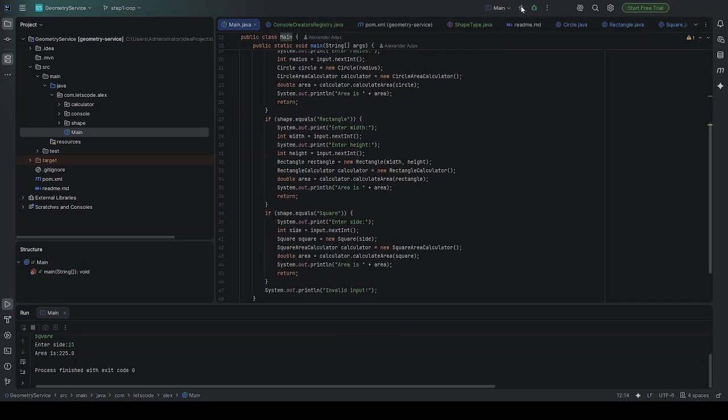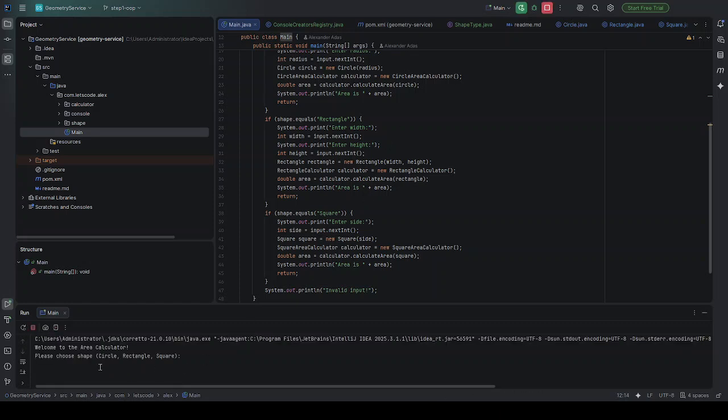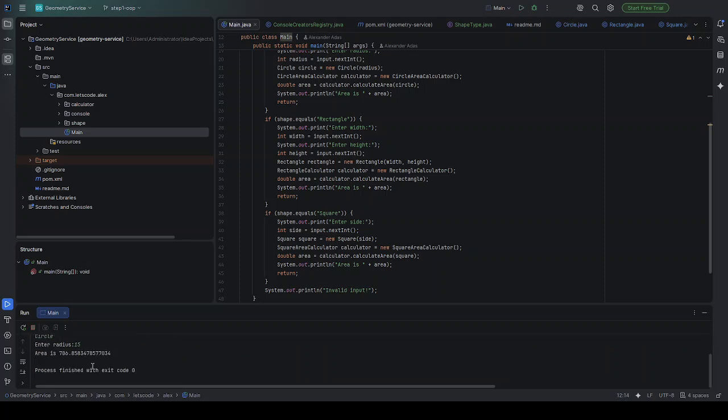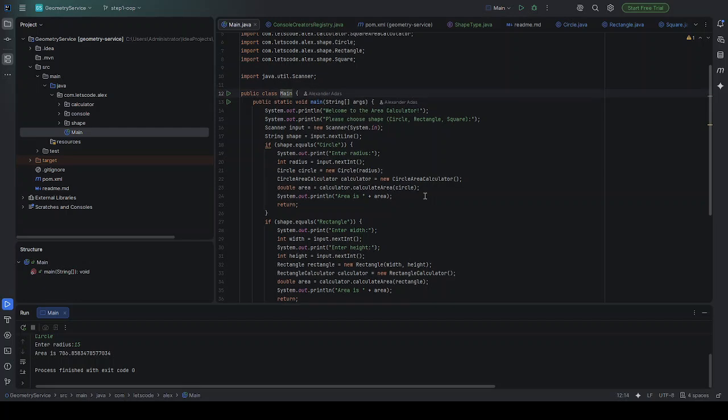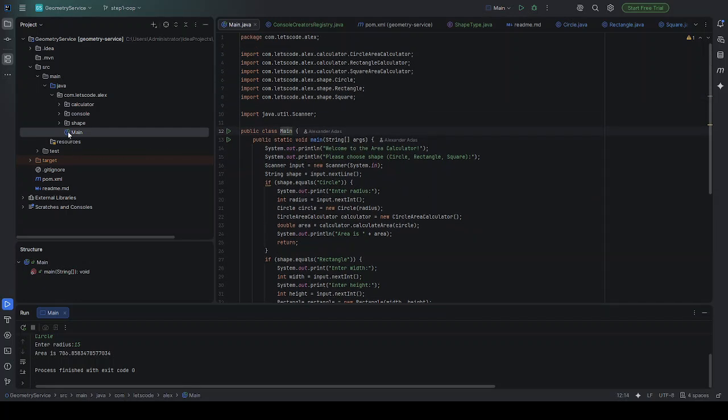So if I try to run it, I can do it. Circle 15, and it's working. So this is the open-closed principle, which means that implementation must be closed for modification and it must be open to extension, so we can add another one. It's a very helpful principle.